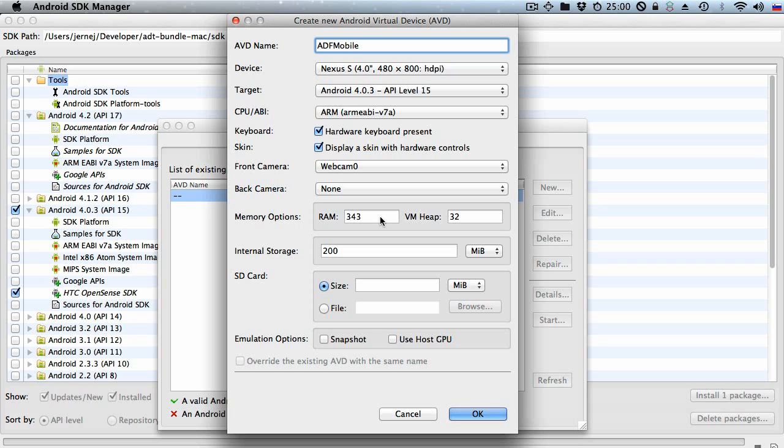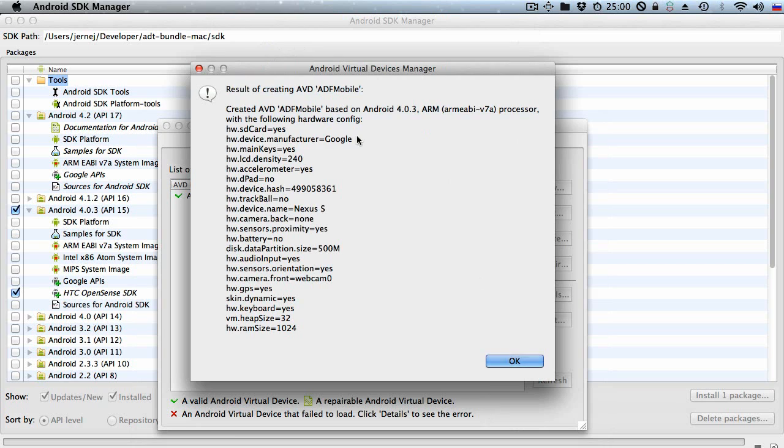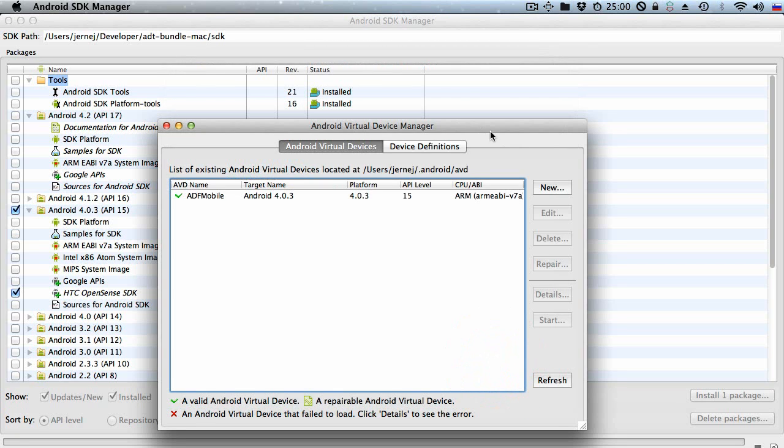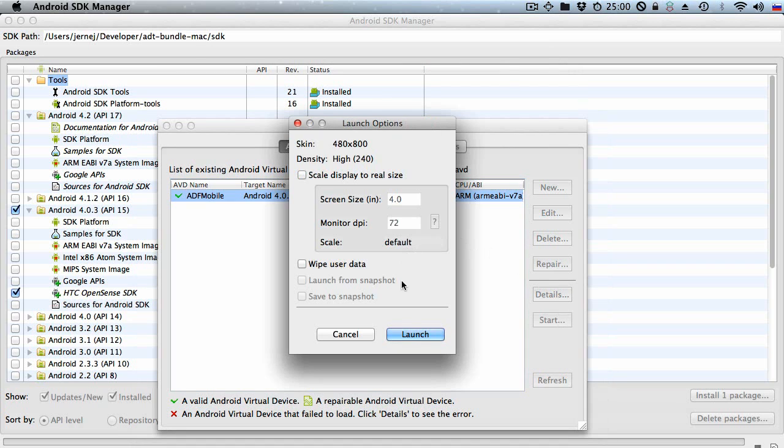For memory options, maybe we want to increase our RAM a bit here and also increase the available storage and also SD size. After we're happy with the configuration, we click OK. And our AVD is created. Now we can simply select our AVD and start it.